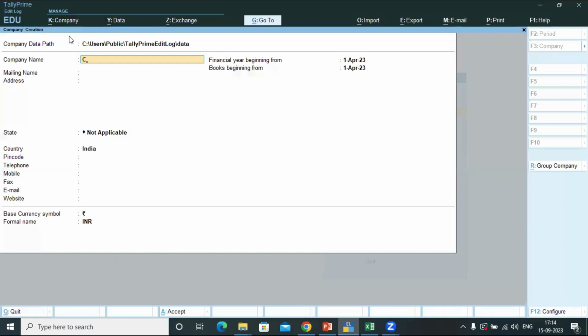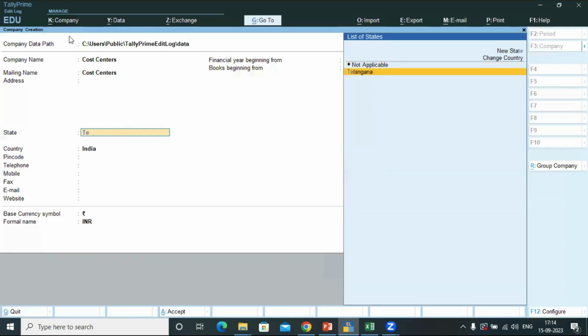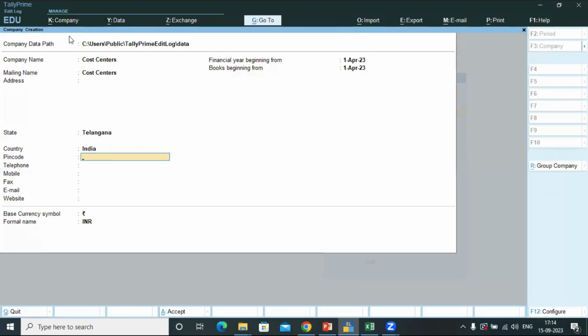So cost centers. This is common for everyone. We can create this same way; I think every day we are following the same methods, right? Company creation is common. And save the screen. Accept this option. Yes.